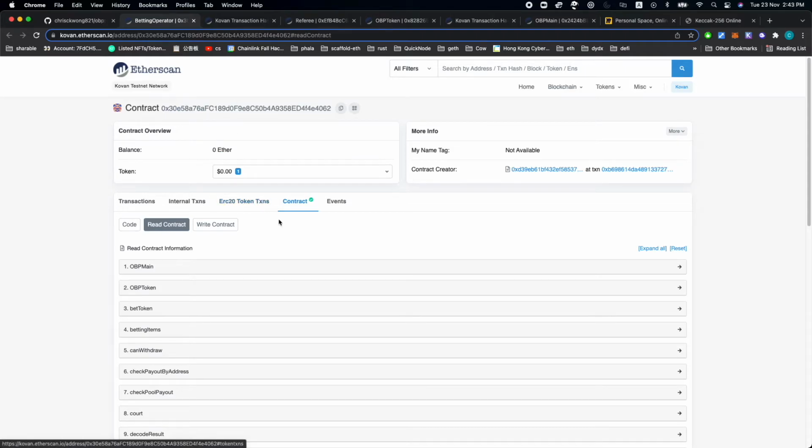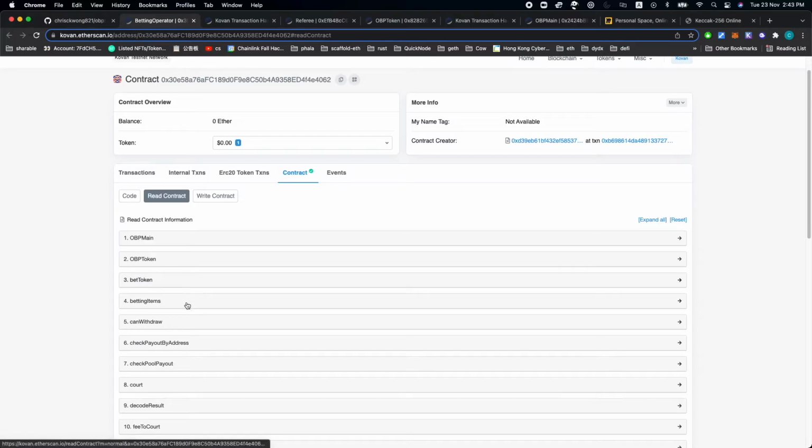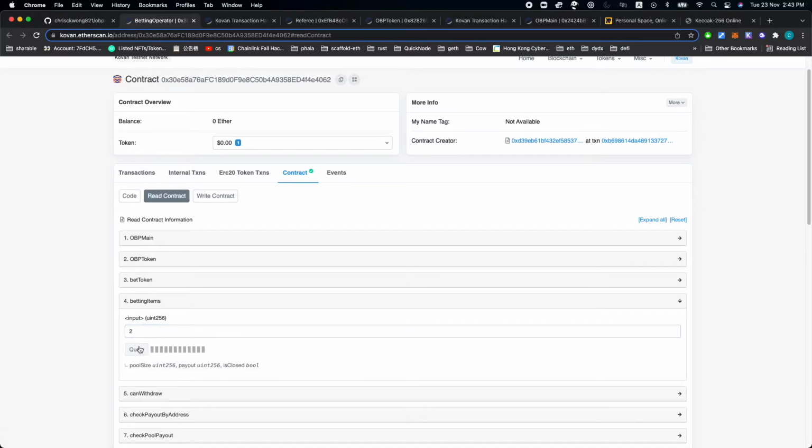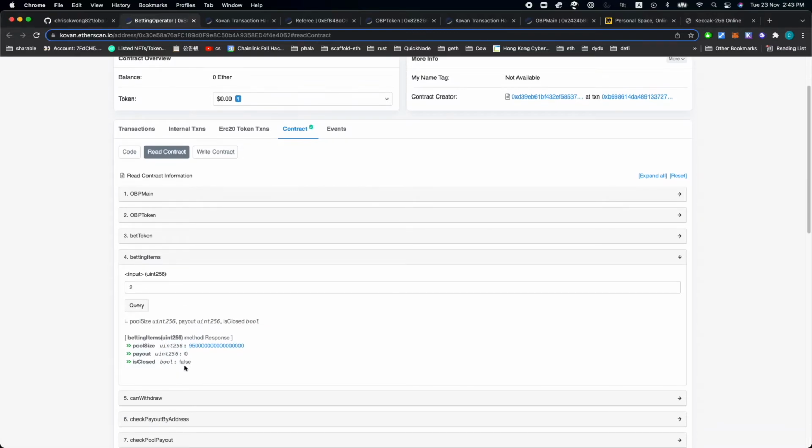Okay, now we have placed the bet. Let's check the pool. We can see that the pool has a pool size of 0.95 OBP tokens right now. And because the event is not closed, there are no payout details.